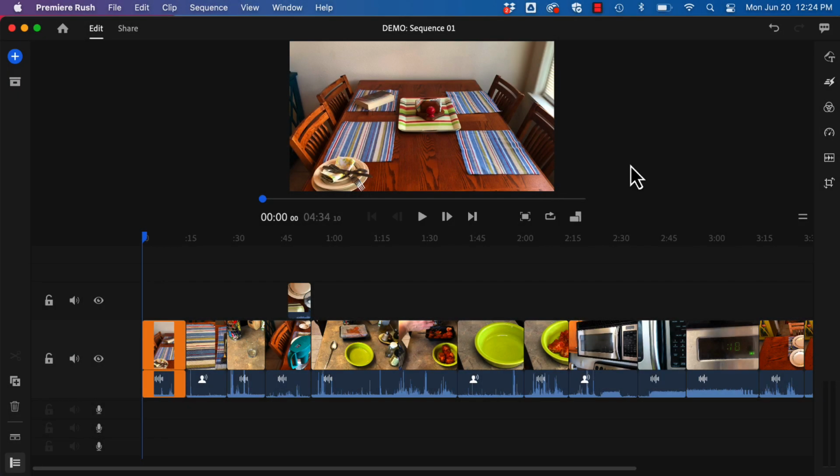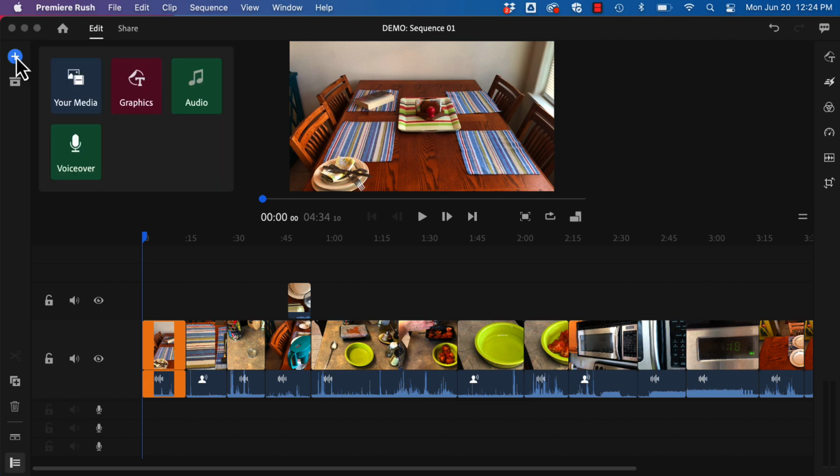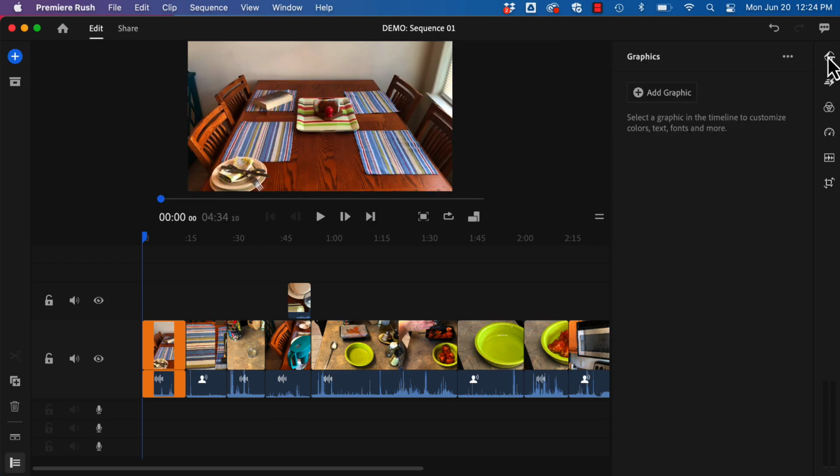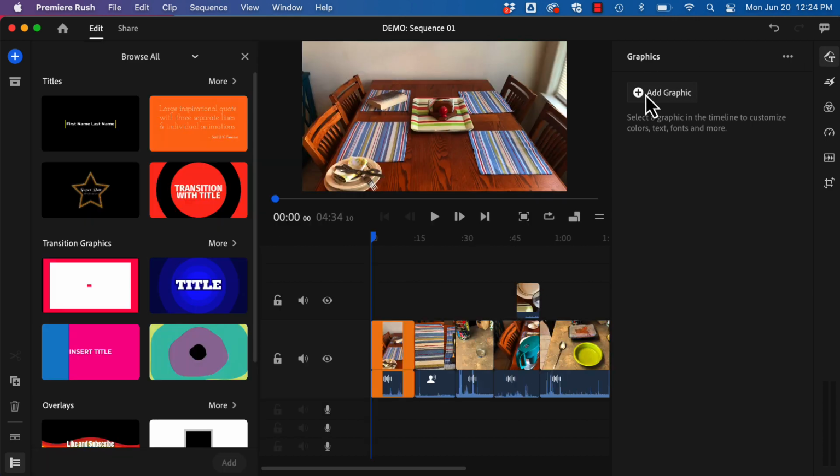We've practiced with some basic trims, let's look at adding titles or a lower third. So there's two ways we can get started with this type of graphic. One is to click the plus button here on the upper left and then go to Graphics. We can also click Graphics on the right and then Add Graphic. In both cases, this browsing box will open up.